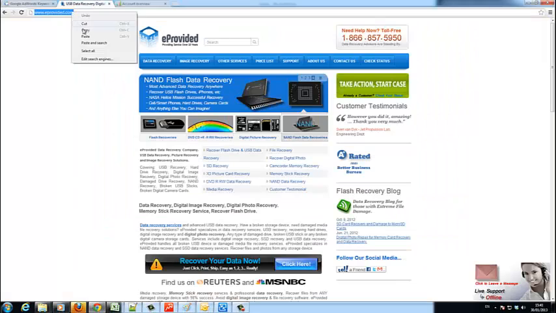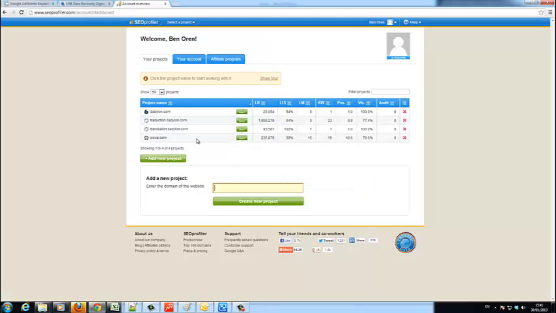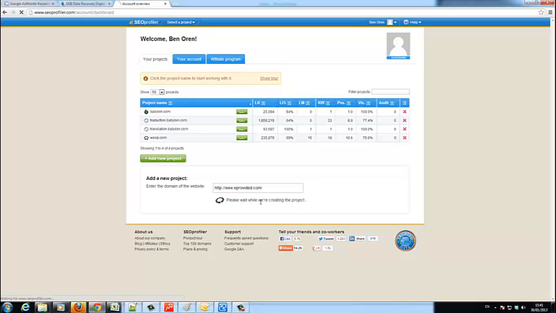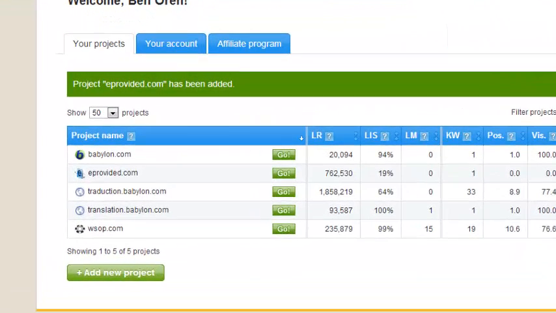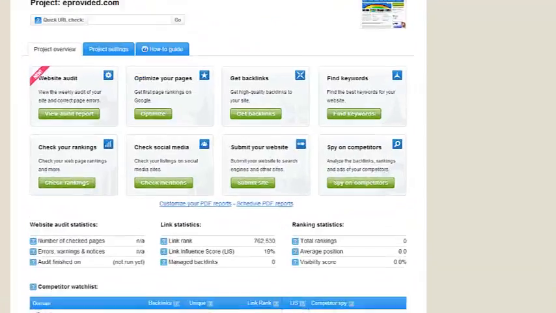Copy the link directly from the browser. Do not type it manually. Approve by clicking on Create New Project. Now, click on the client name. In the window that opens, click on Spy on Competitors.